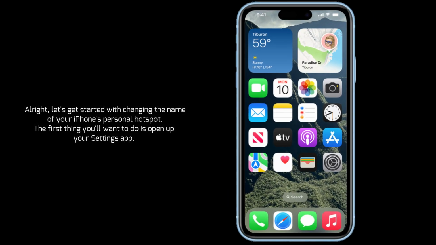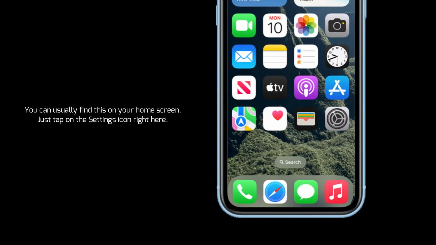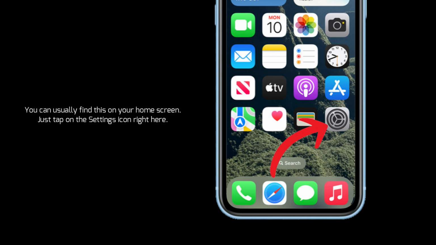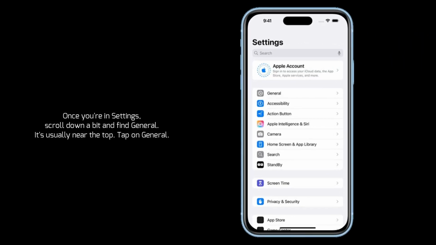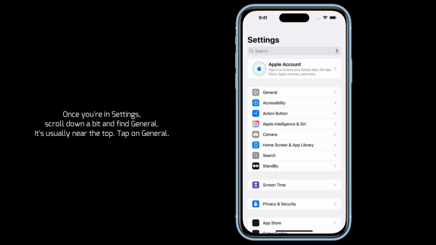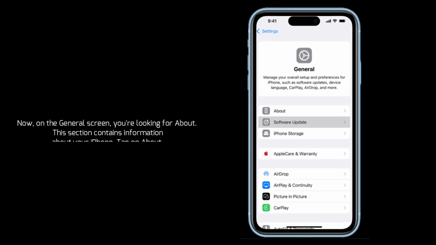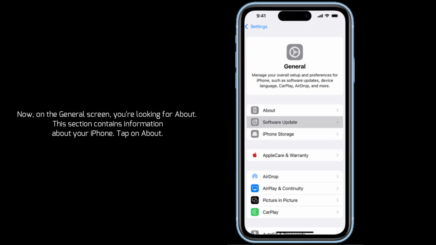Alright, let's get started with changing the name of your iPhone's personal hotspot. The first thing you'll want to do is open up your Settings app. You can usually find this on your home screen. Just tap on the Settings icon right here. Once you're in Settings, scroll down a bit and find General. It's usually near the top. Tap on General. Now, on the General screen, you're looking for About. This section contains information about your iPhone.